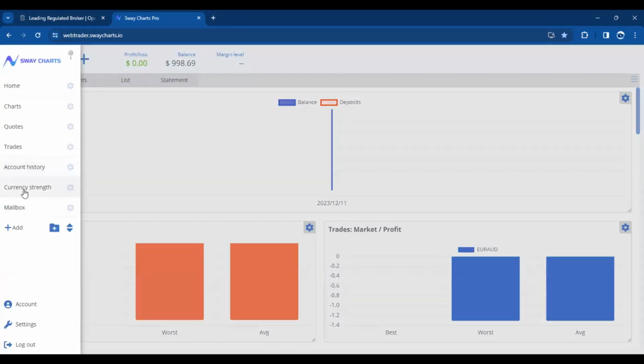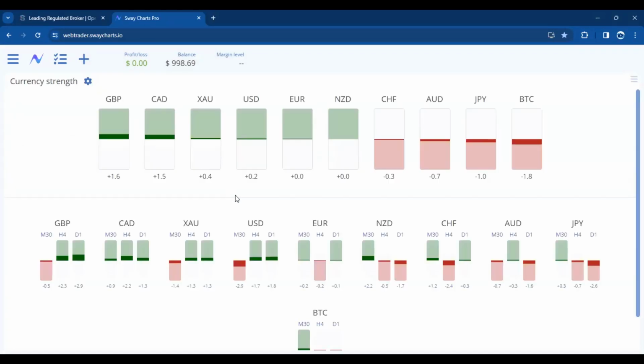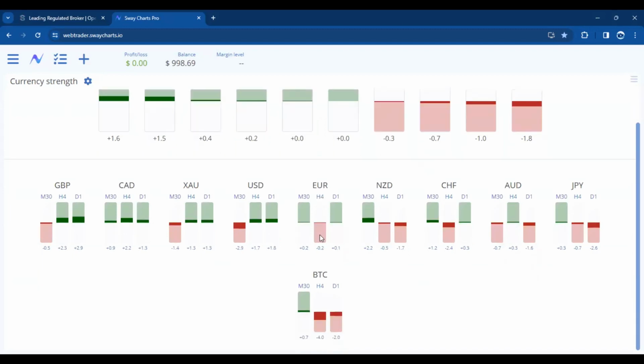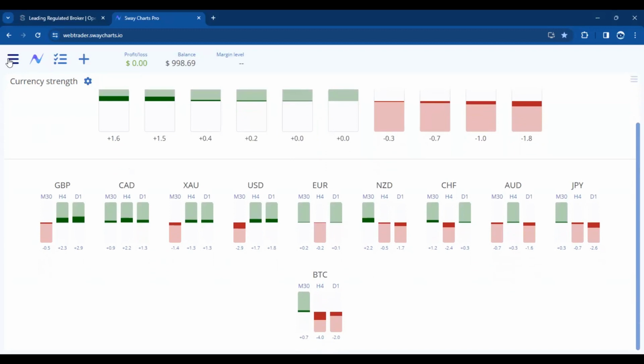And over here we have currency strength. When you click on the currency strength, it shows you the strength of individual currencies in the forex markets at a point in time. So we have the pound, GBP, you have the CAD, you have the XAU, the USD, Euro, NZD. You have all of this. It shows the strength of the market at the point in time. So you can click here to sort it how you wish to have it, and it's going to show you how you have set it.